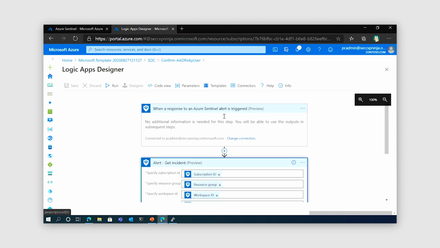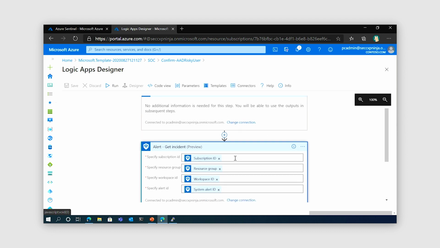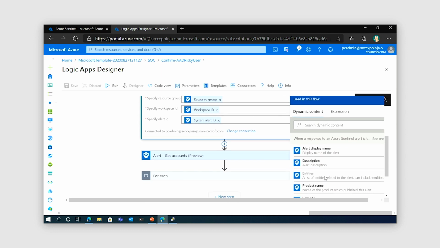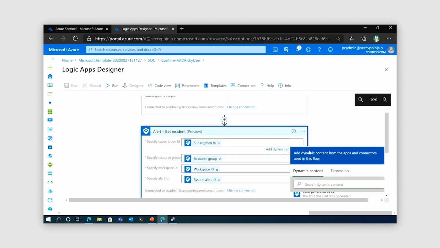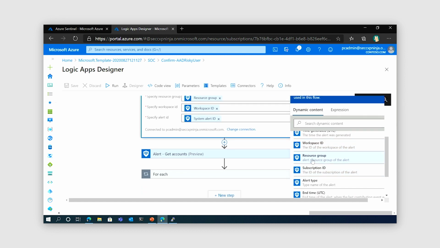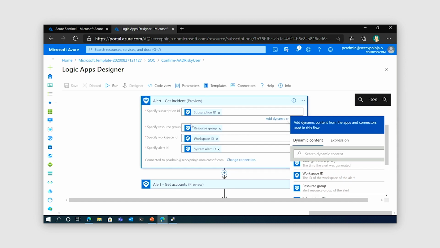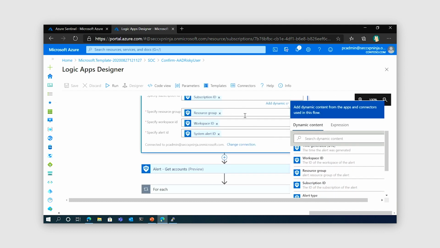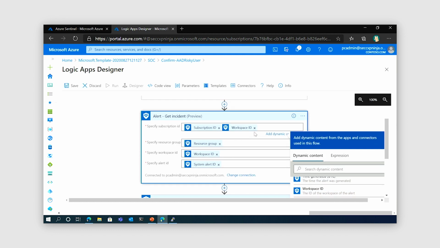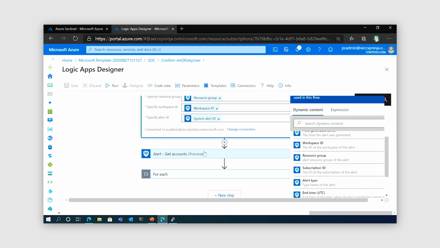And I want to show that with each step, there is some type of output dynamic content. Here in my dynamic content list, I can see all the dynamic content that was provided in the previous step. So it provided workspace ID, resource group, subscription ID, which are properties that I need to populate to do the get incident action. And so you don't have to manually, statically type in the subscription ID because it might be different for every workspace that you're using. The dynamic properties make it nice and easy for you to drag and drop or just click these and add them in where you need them.